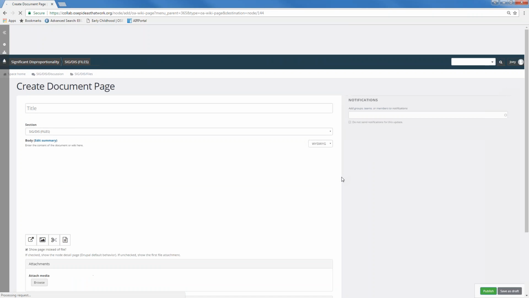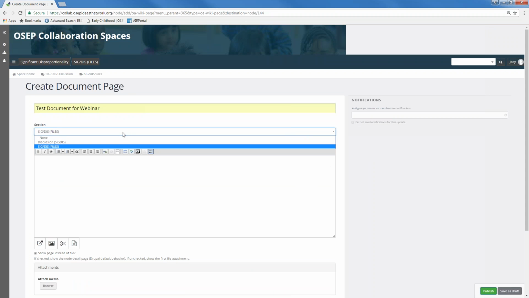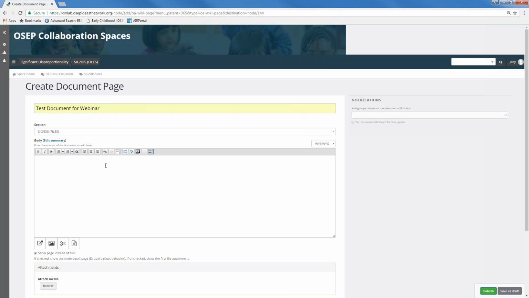The Add Document page is where you can add content to the file without having to upload a file. On this page, you'll first be prompted to add a title. I will write Test Document for Webinar. I also can choose what section I want it to be, whether I want it to be in discussion or in the Files section. I want it to be in the Files section. And in the body, all I have to put in is this is what a document page looks like.